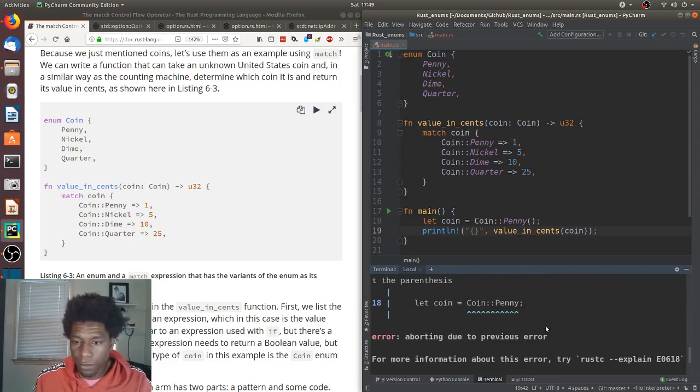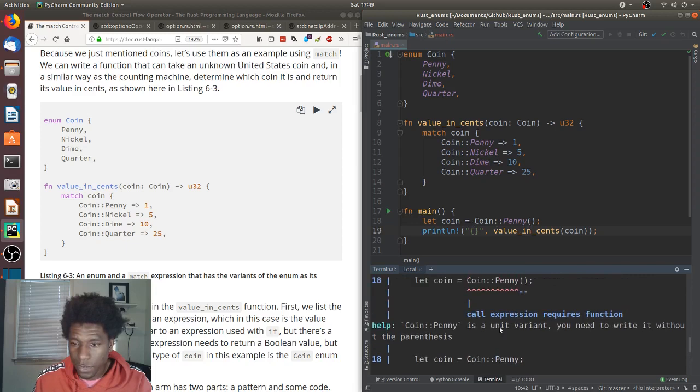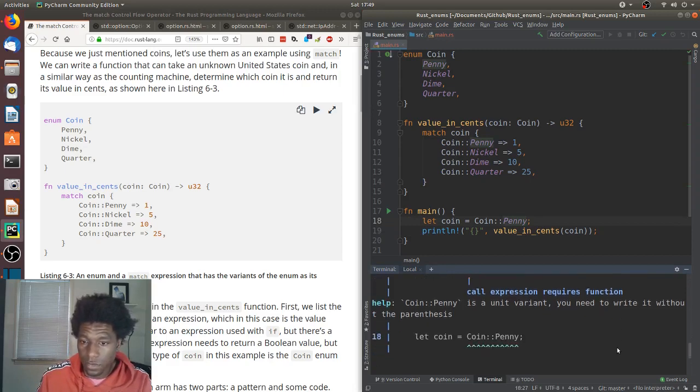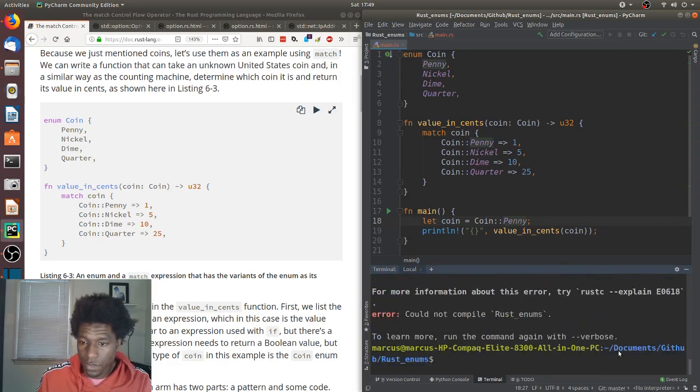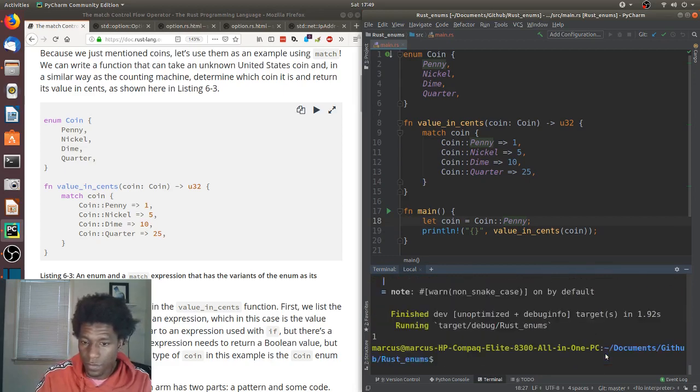It said it could not compile. Coin Penny. I may be instantiating this incorrectly, or it may not be an expression. Any other issues? Try that again. Nope, nope. I was just defining it wrong, instantiating it incorrectly. So when we take out the parentheses, we have our coin, and then we print it out: 1.